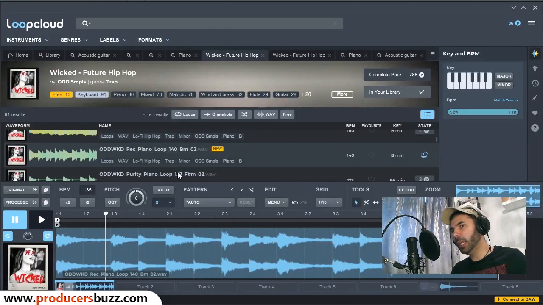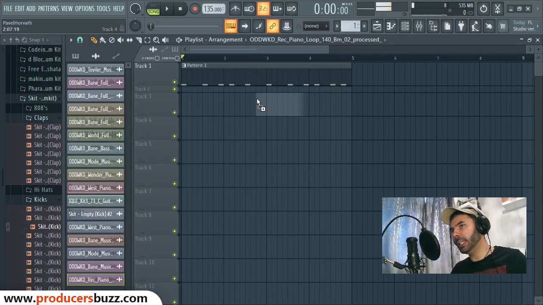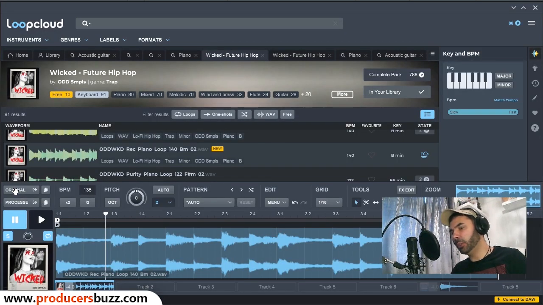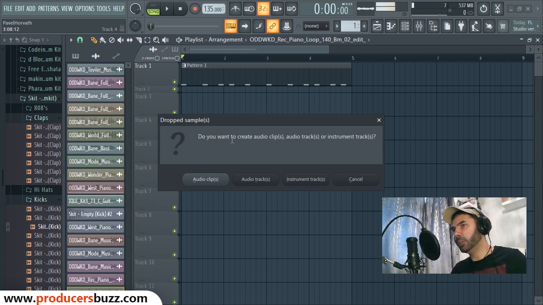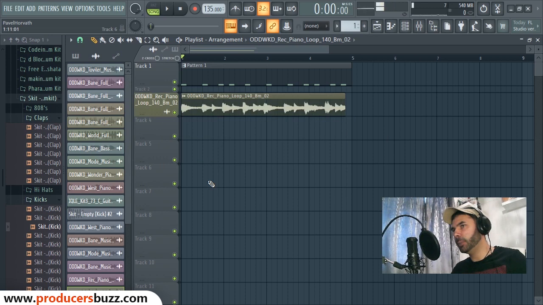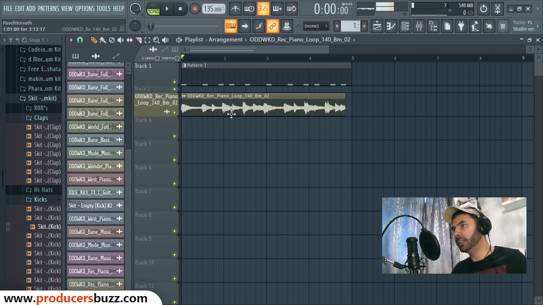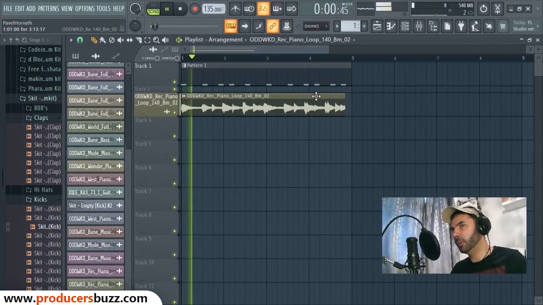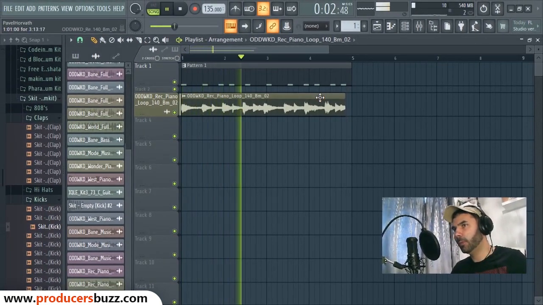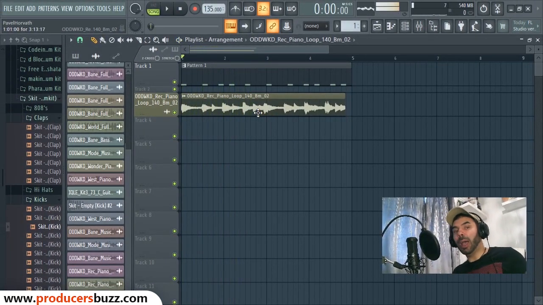Now, if we take this and move it in and it doesn't go in the tempo, if you take the original file and drag the original file, you will see it asks you, do you want to create audio clips, instrumental tracks? Just select audio clips. You can see there it is, but it doesn't fit in with our tempo. See that? It's off. So how do we fix that?